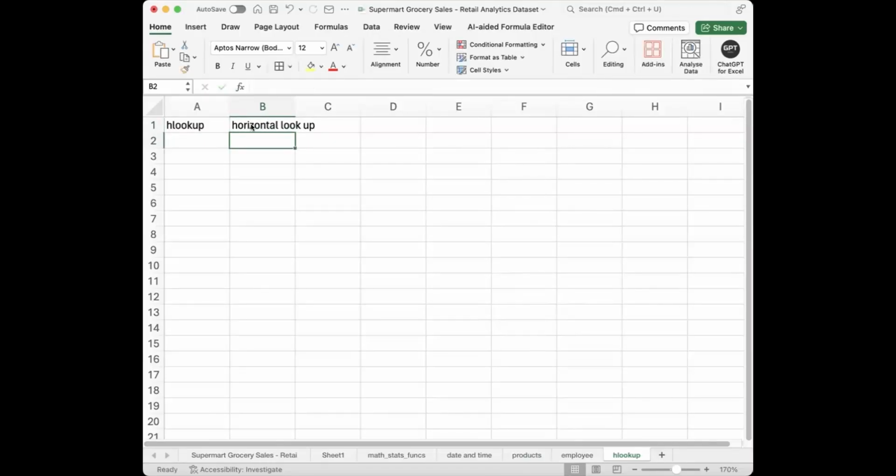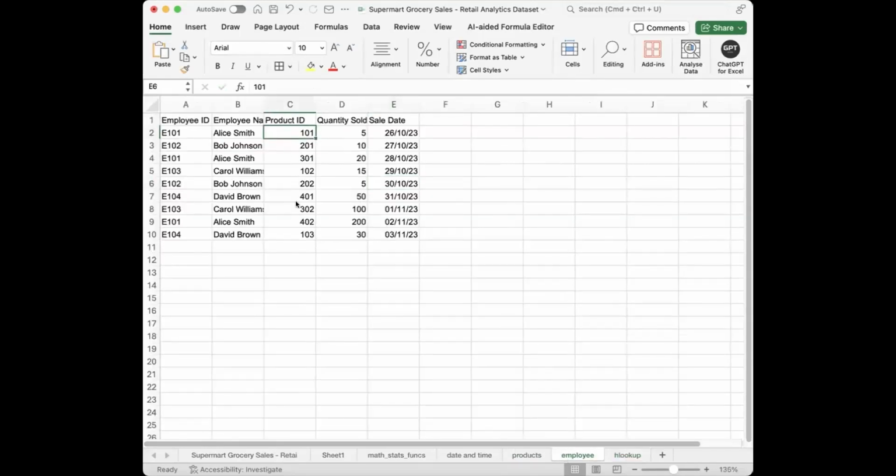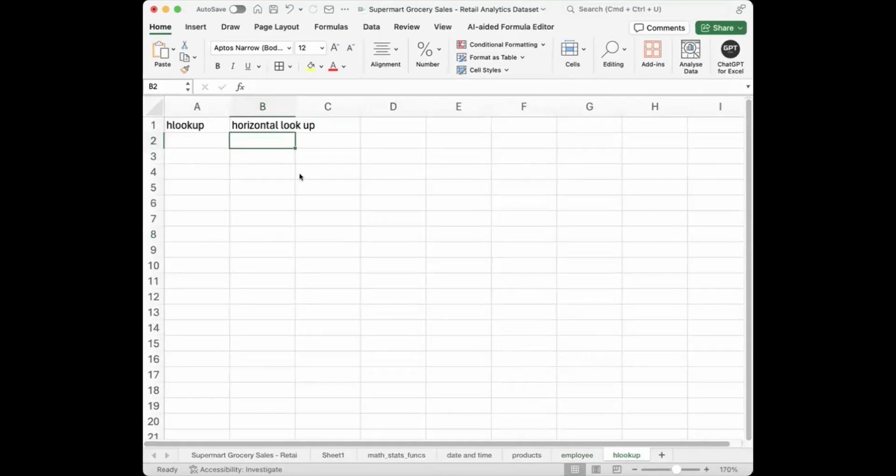Similar to vertical lookup or VLOOKUP, but the only difference is that it's going to search a row instead of a column. In vertical lookup, what was it doing? It was taking the product ID and finding it in this column, right? In this column, it was trying to find that same product ID that I was looking up for. HLOOKUP is opposite. It will look up for a value in a row. So you guys got the working of HLOOKUP, the opposite thing.